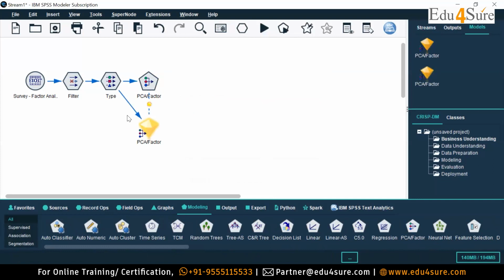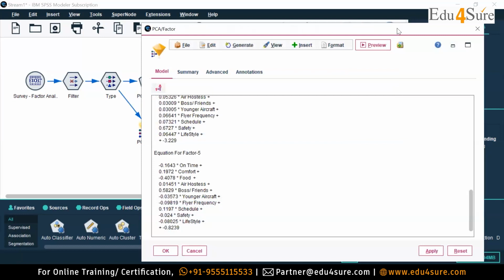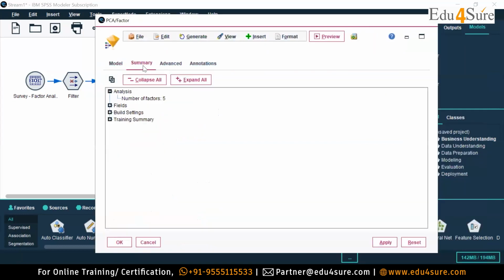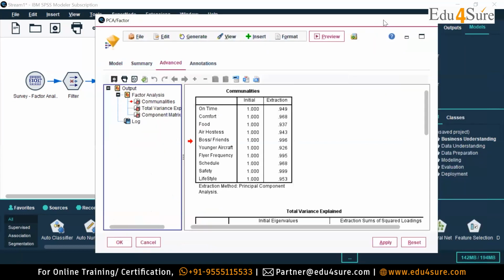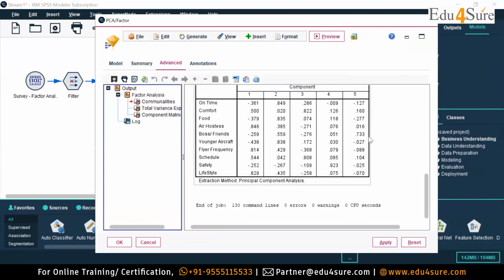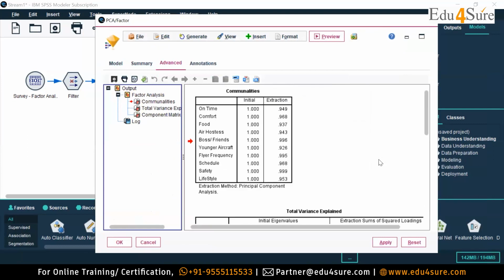So this is here. It has generated a model. Everyone tell me, has it generated a model? Double click on this and it will show you the output. This is the output I'm talking about. Everyone just be here, then we will talk about it.